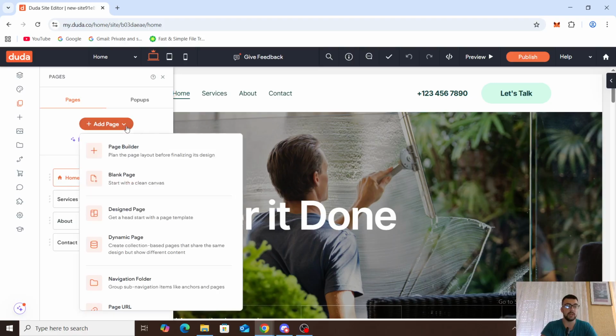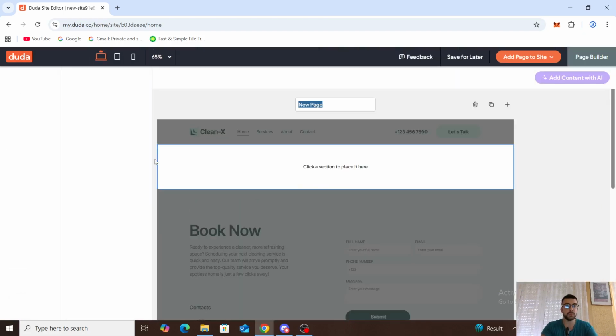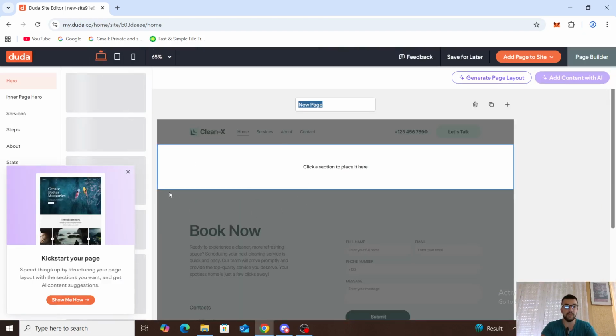You can also expand the menu, so you can see page builder, blank page, designed page, dynamic navigation, folder, page URL. So you can see there's quite a lot of stuff that you can even find through there. So let's just choose page builder, which will give you the option to plan out the design.